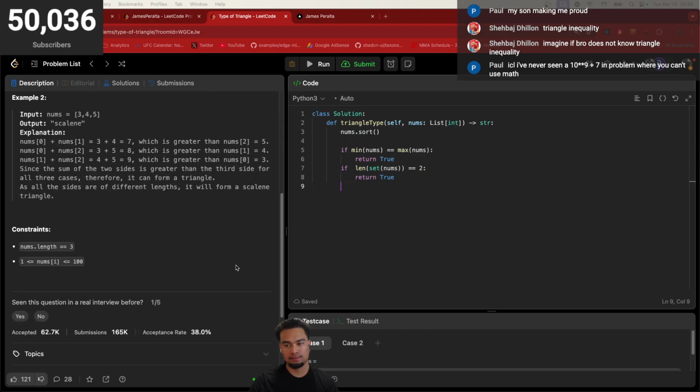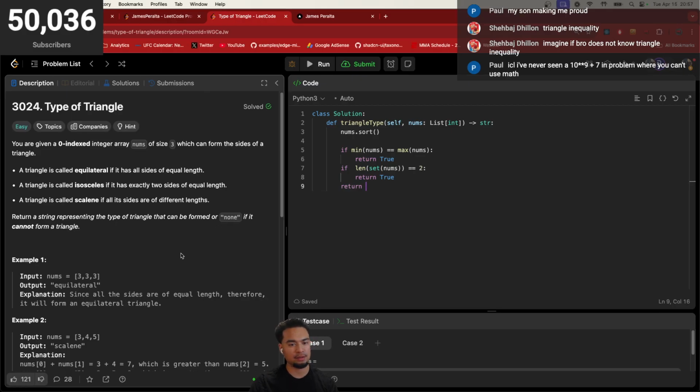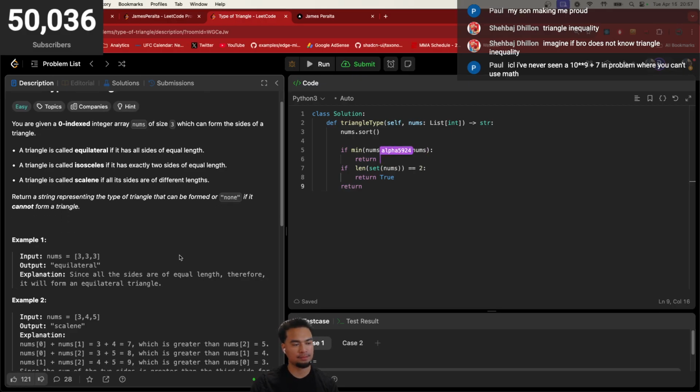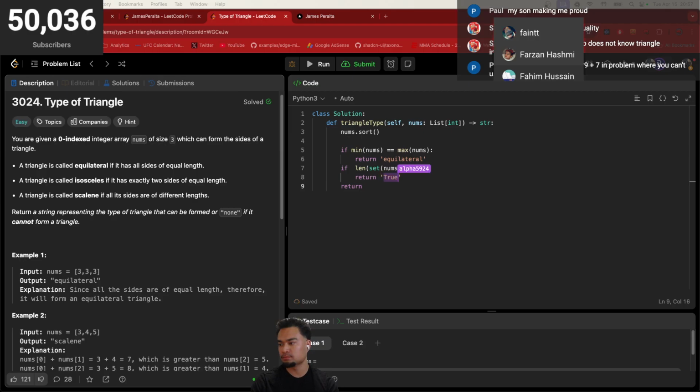So why are you returning booleans and stuff? I think it says... oh, what do we return? Or the go type. Yeah, go. Ah, okay. So this is equilateral. This is isosceles.